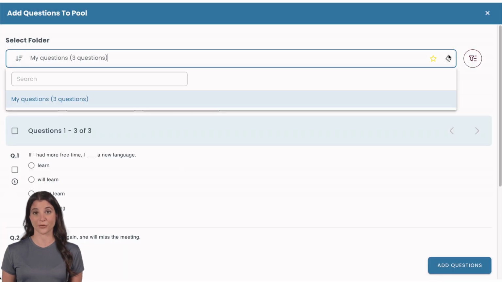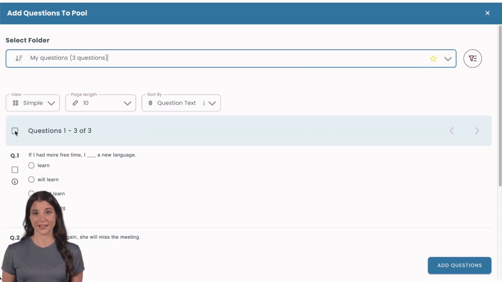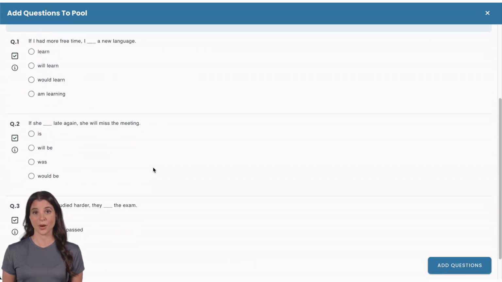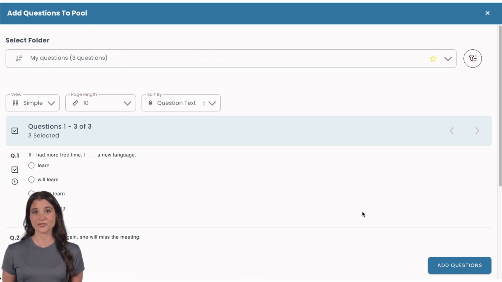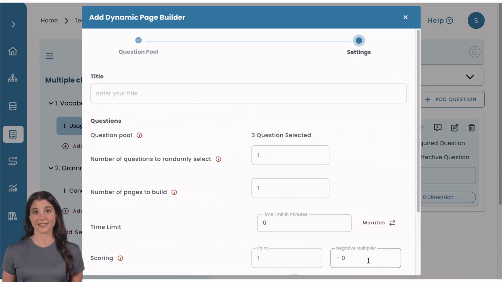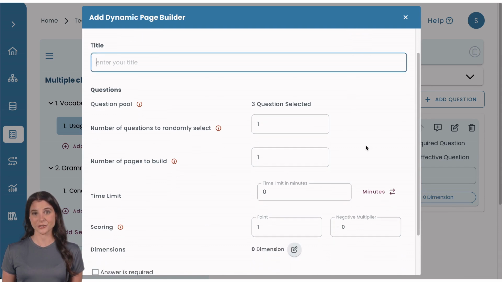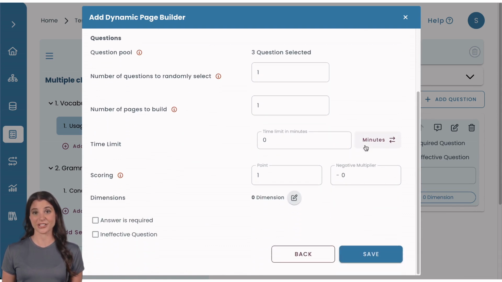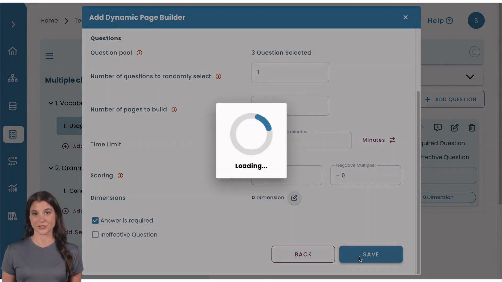First, select the folder. Then, select the questions you want to add. Once you have selected the questions you want to add, click Add Questions and proceed by clicking Continue. On the settings screen, enter a title and adjust the test settings as needed. Once you're done, click Save to add the dynamic page to your test.